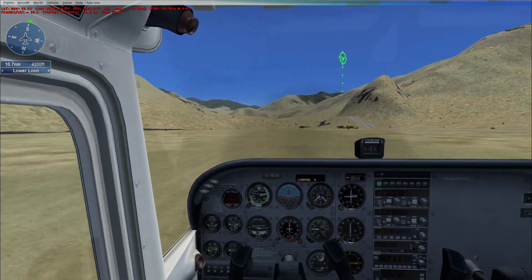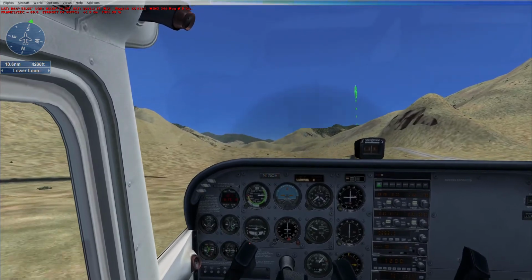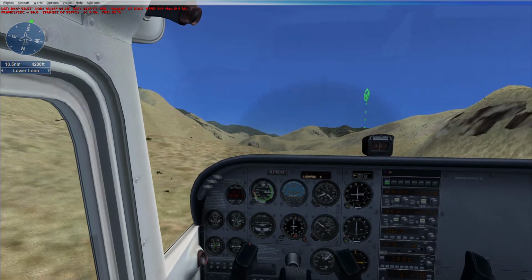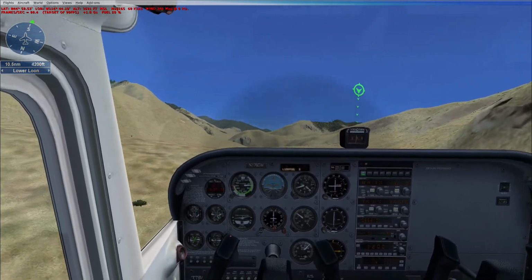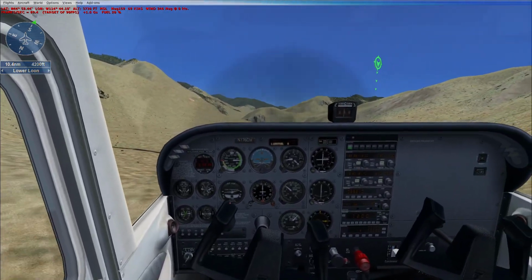Pull back now to lift off. Great takeoff. Now that you're in the air, retract the flaps by pressing the F6 key.